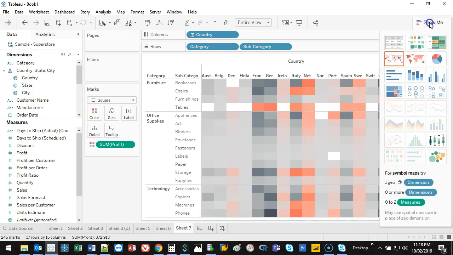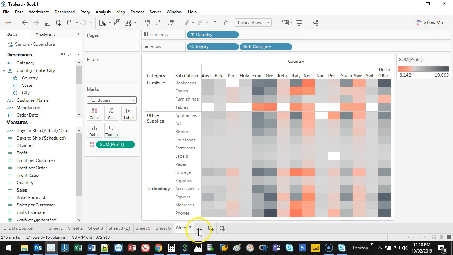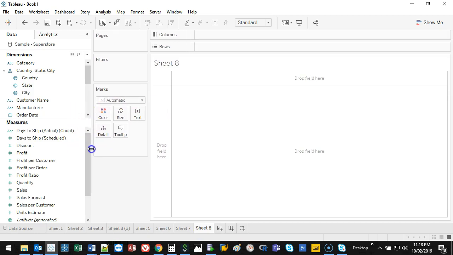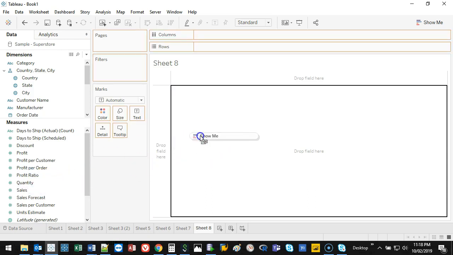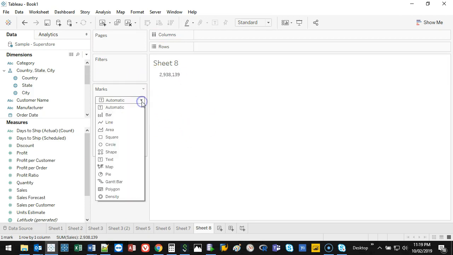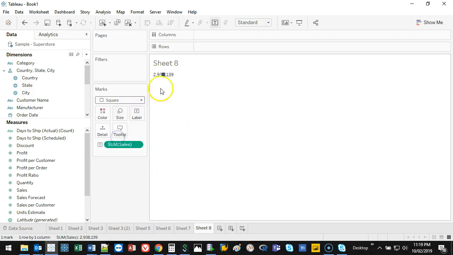The next one we're going to do is what's called a tree map. All right, so let's open a new sheet, and tree map. Let's go grab some values. So let's grab again sales, and I'm going to put it, oops, let's grab it and put it in here. Okay, so got that. Then I'm going to change this to square, so you can see it's actually put a square there.